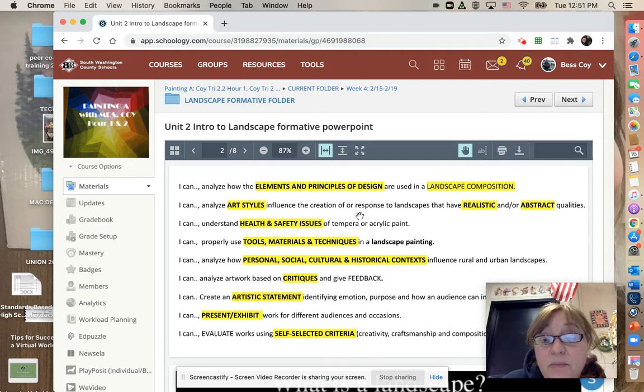I can analyze how personal, social, cultural, and historical context can influence rural, meaning natural, and urban landscapes. I can analyze artwork based on critiques and give feedback. I can create an artist statement identifying emotion, purpose, and how audience can influence your design. I can present and exhibit work for different audiences and occasions, and I can evaluate using self-selected criteria, meaning analyzing your own creativity, craftsmanship, which is neatness, and your composition.